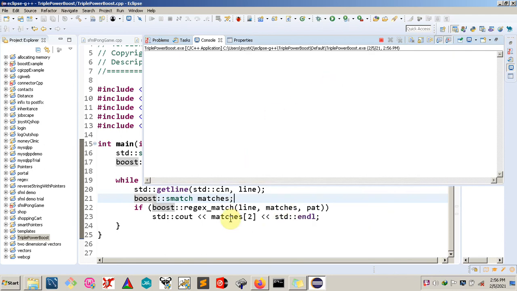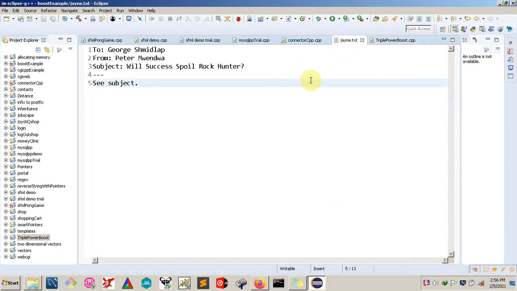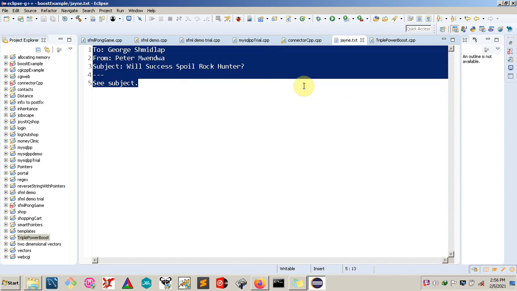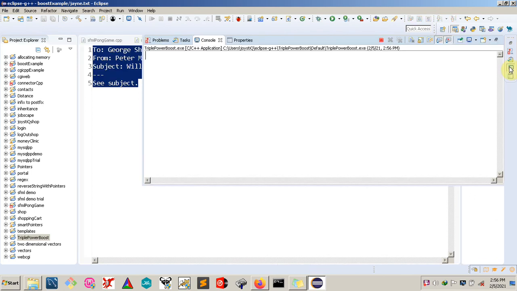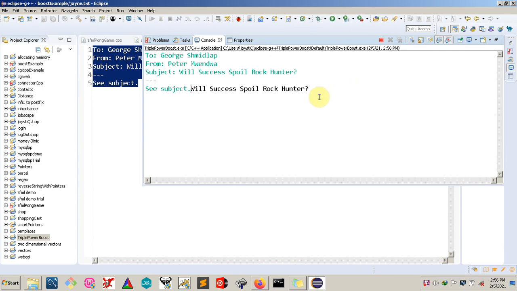And I'll actually provide it with an email. So I'll just copy all of this and I'll paste it inside my console, and it actually displays the subject, Will Success Spoil Rock Hunter.